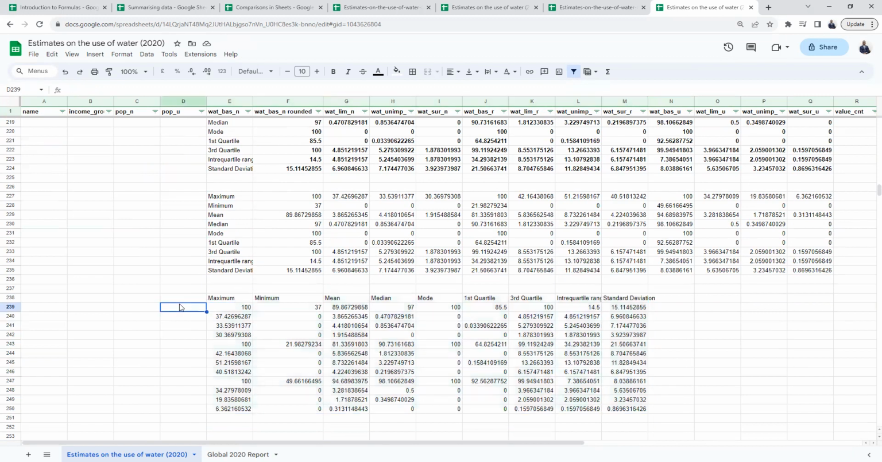Now, one other thing we should know is that we are calculating for water base N, water limit, water unimproved, and then water surface. So let me just type those here. So this is base, limit, unimproved, and then surface. It's the same for the rest, right?